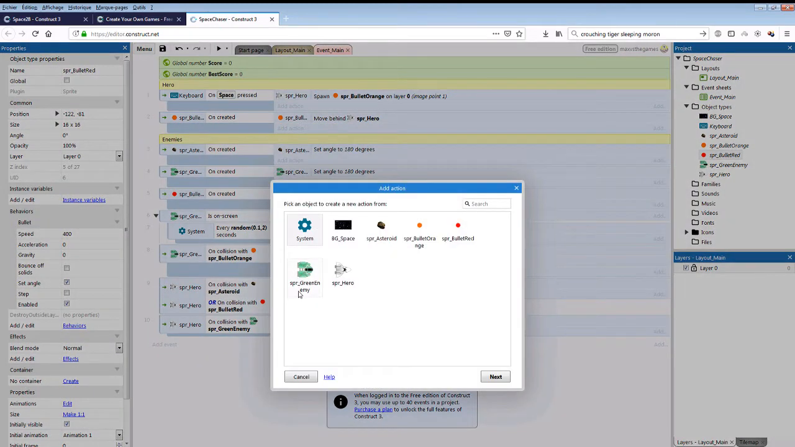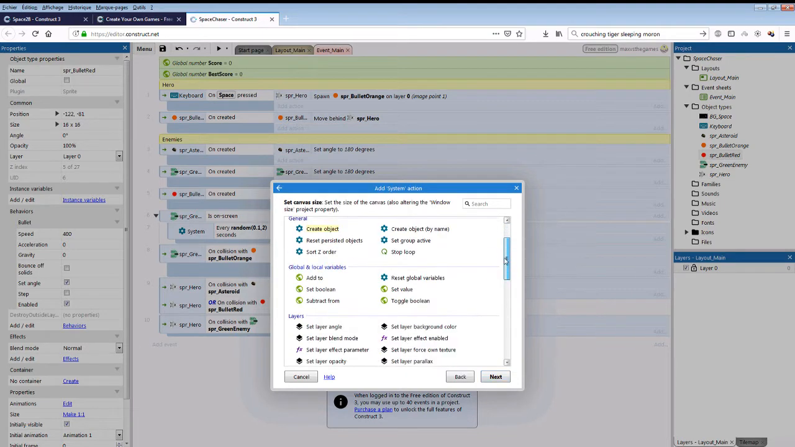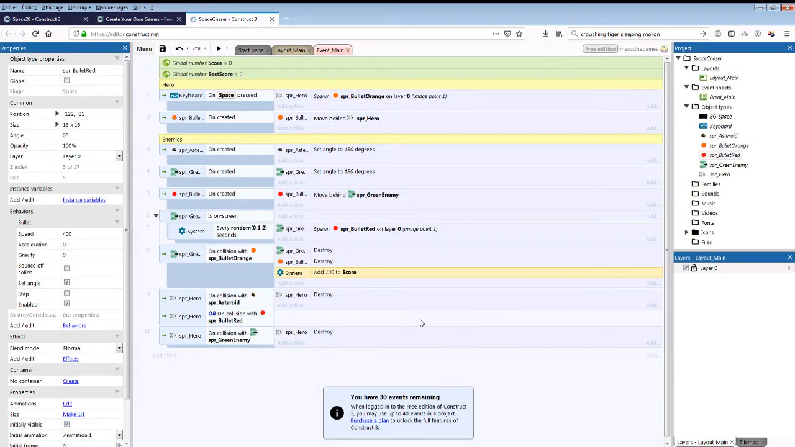So where are the global variables? Right here. They are in the system, because the system is taking care of the variables, the global variables. You can see right here, global variables. You can add to. So we want to add to score, not best score. You select the variable score, and we want to add, let's say 100 points when you destroy a green ship. Done. So now every time you destroy a green ship, the score will go up 100.